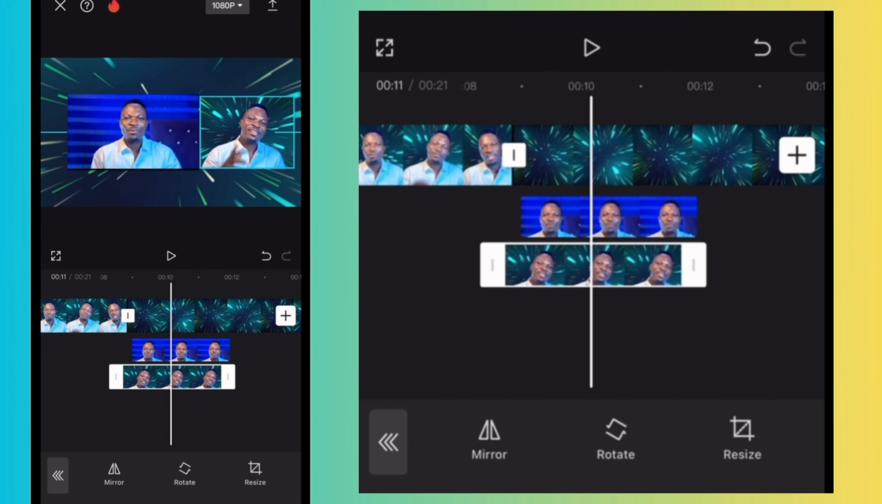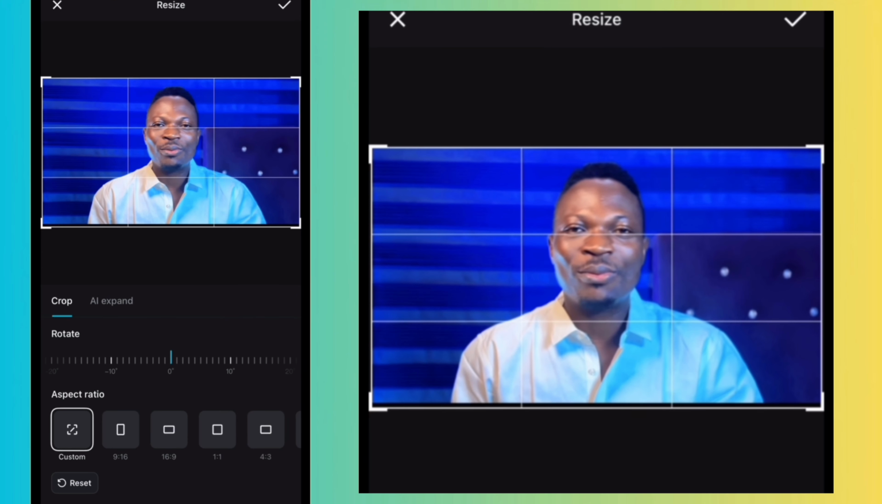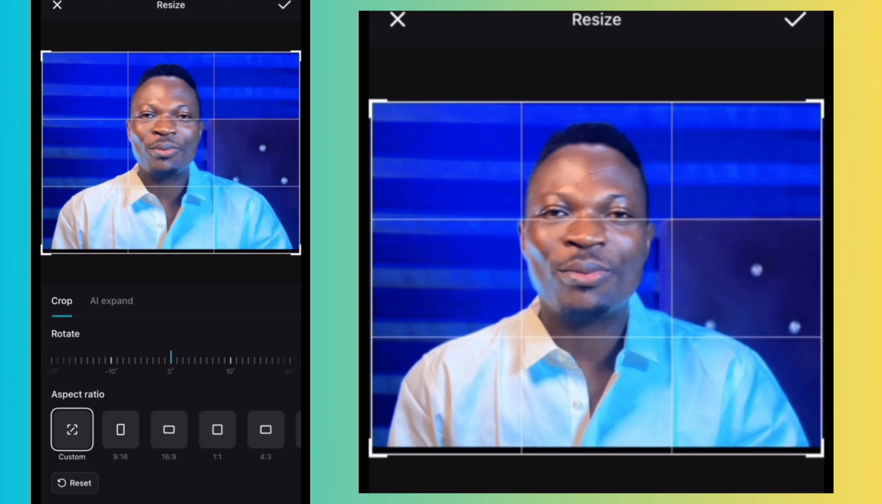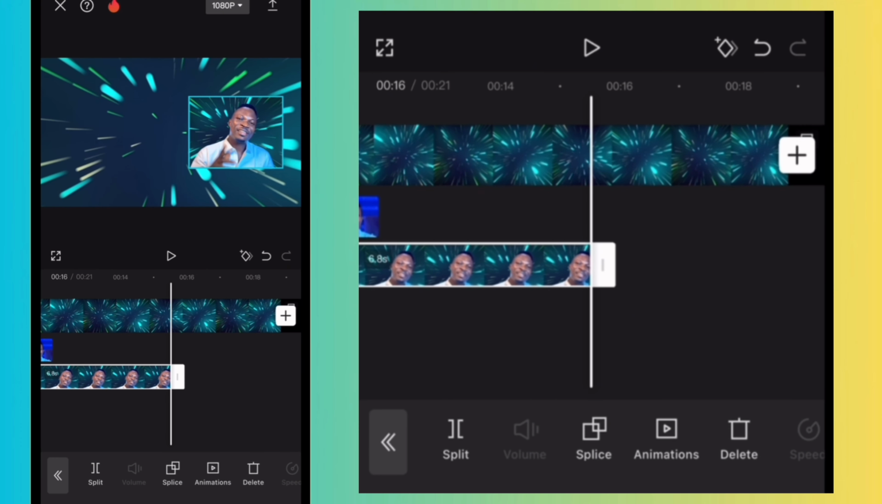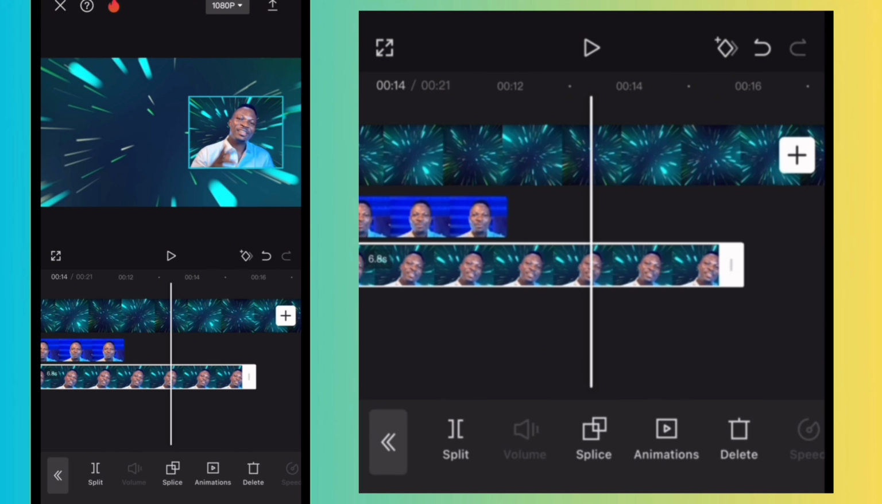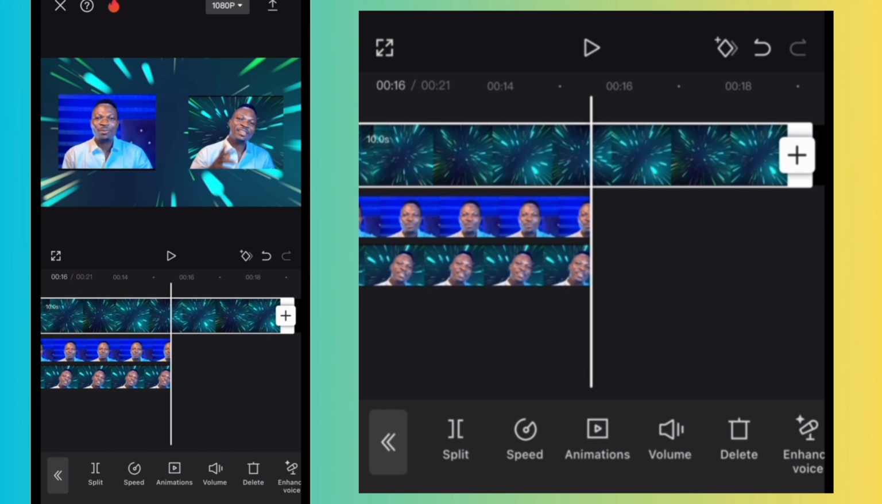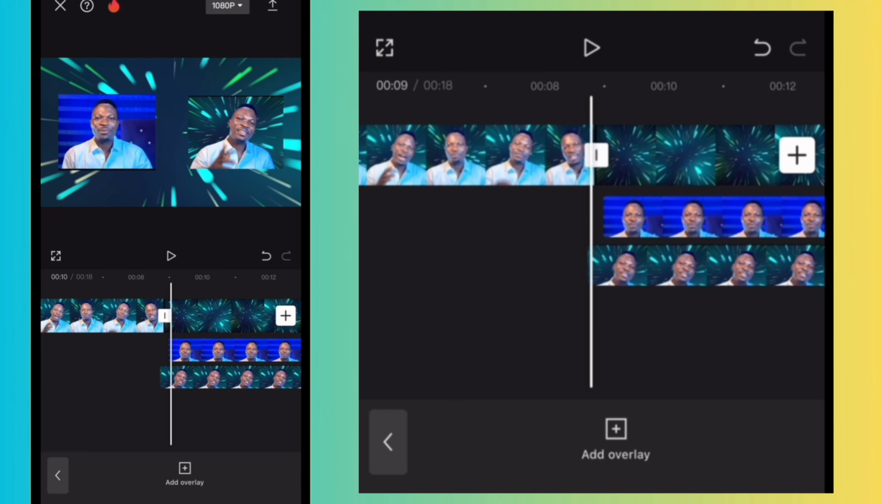Apply the same method to the second one as well. Click on it, click on resize and resize the picture to fit in the middle. Then rearrange the picture to where you want it to be and expand it if you want the picture to stay longer on the video. So I'm going to cut the rest of the motion background to align with the video.